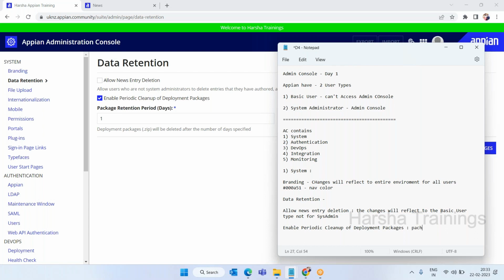Okay, is that clear? Now coming to the file upload. Sorry, that is not clear to me. Could you please repeat that? Package retention. Okay, package retention.